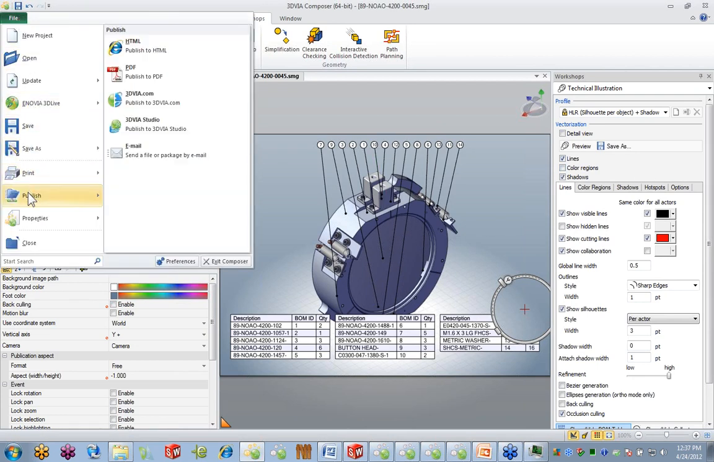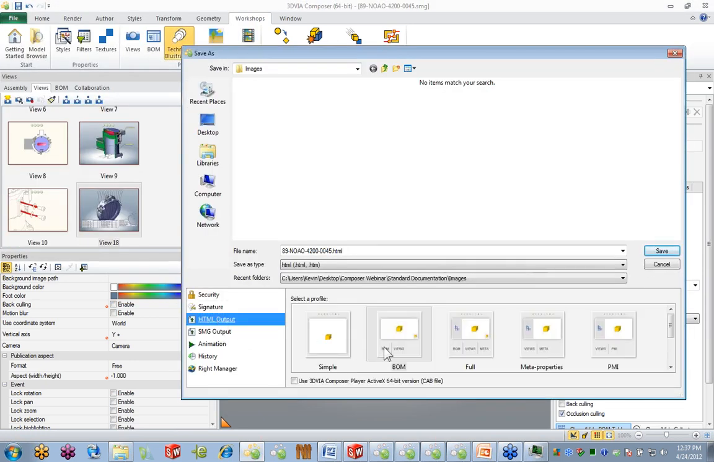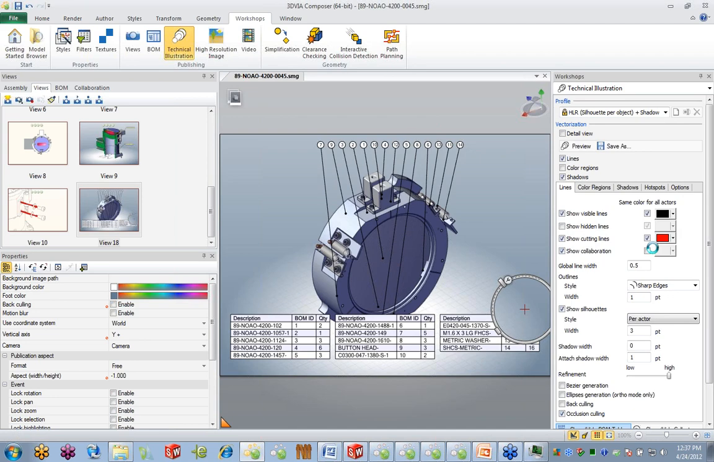Well, I just come in here to Composer and tell it I want to publish an HTML. The HTML output has different options to it. In other words, different templates. Very simple, one that pulls in BOM views, one that pulls in metadata. I'll just pick one of these, tell it where I want to save it, and I'm going to save it right to there, and it will actually save out the HTML file.